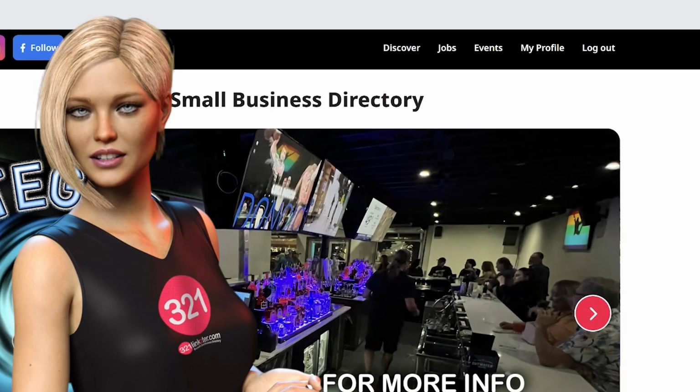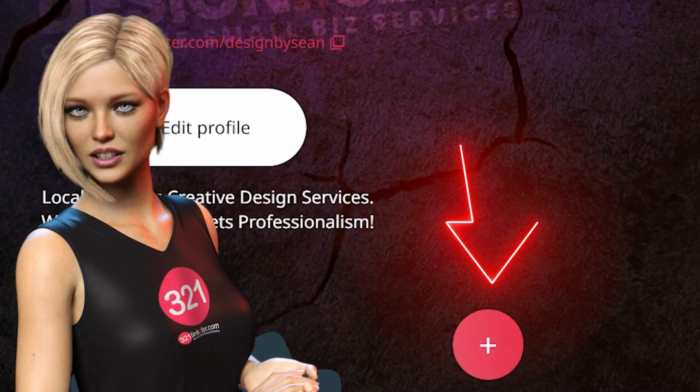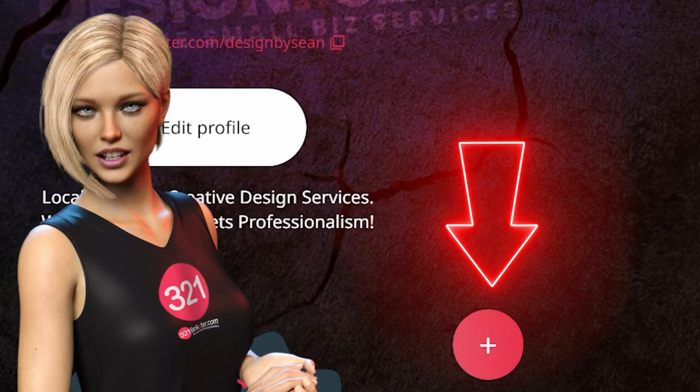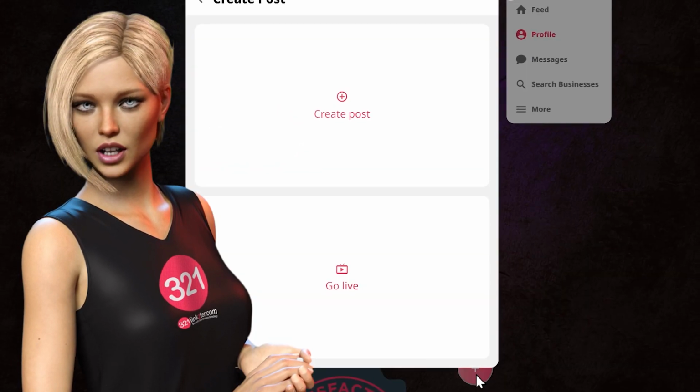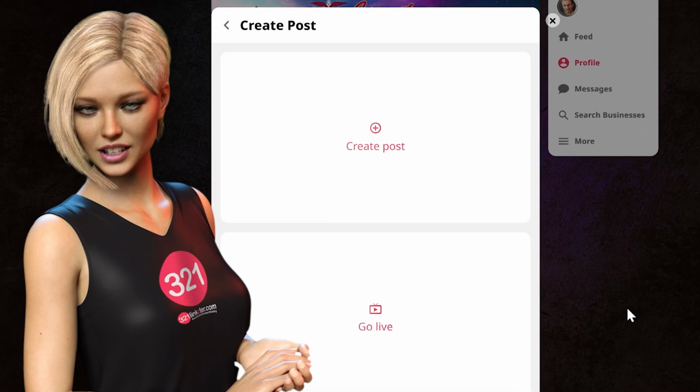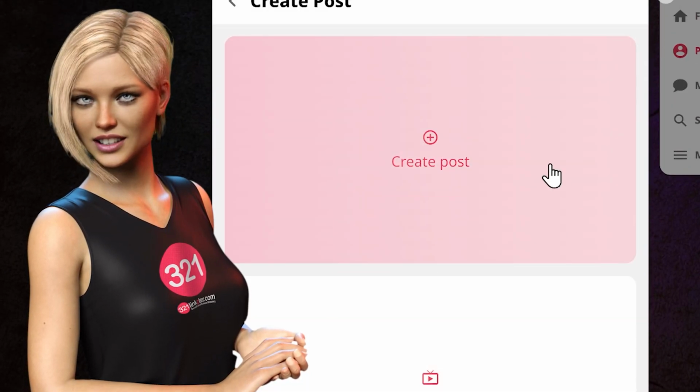To get started, head to your profile page. Once on your profile page, look to the bottom right corner and you'll notice a red circle with a plus icon in the center. Click on it. A pop-up will then appear with two options: create post and stream. In this video, we're going to create a post.